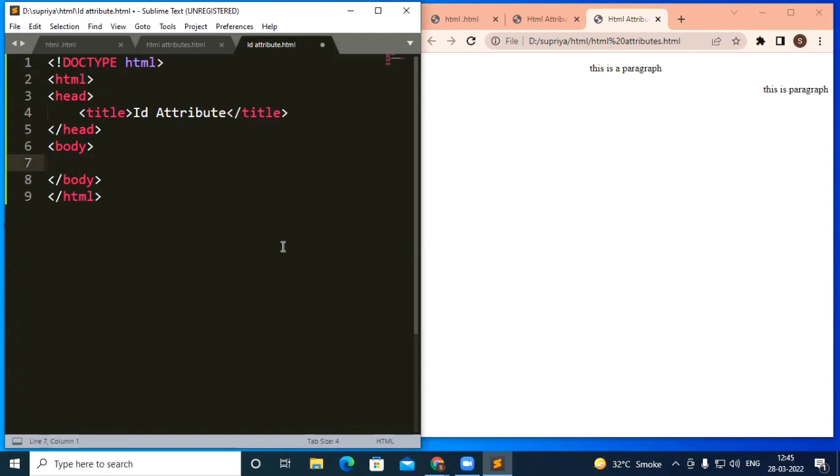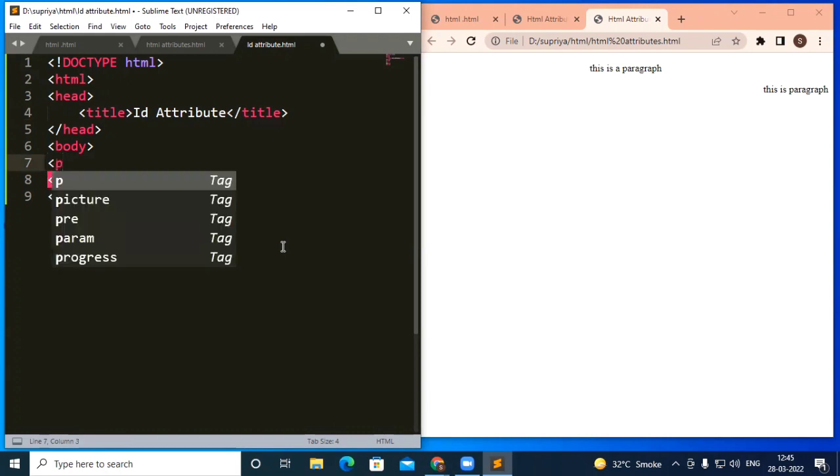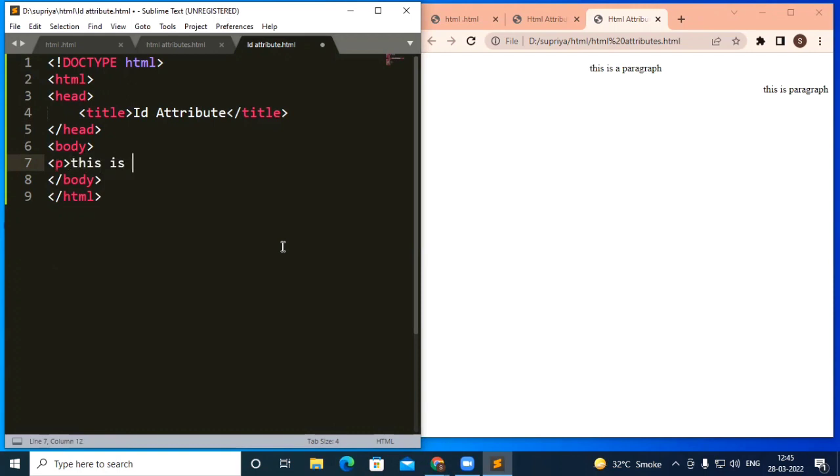Now, in this, we'll write paragraph tag. First, we'll simply write it. This is paragraph. Okay. Now, how to give ID to a paragraph?